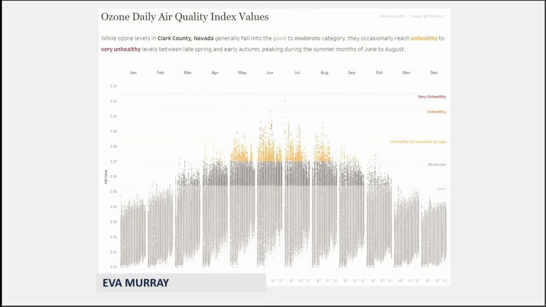Another example comes from Ava Murray, and this is looking at pollution and air quality at every single point in time. What you can actually see is the bits that you really care about, the bits where it's unhealthy for sensitive groups, unhealthy or very unhealthy, and they're the ones in color, and you can just ignore the good, because nobody really cares when it's good, it's good.